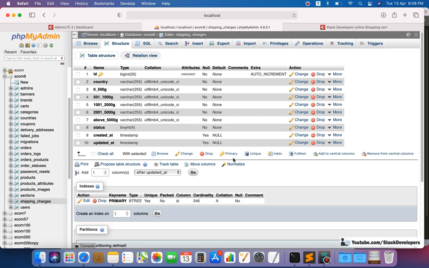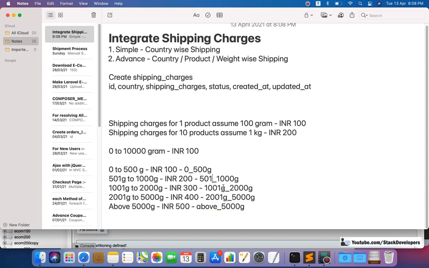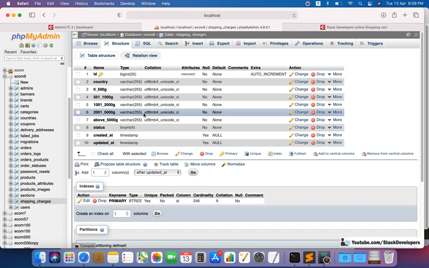Okay, 0_500 gram, 501_1000 gram, 1001_2000 gram, 2001_5000 gram, and above_5000 gram. Okay, so now it is fine. See, these are not required. So we can make it like this, and now it seems to be fine. We are able to update the table.